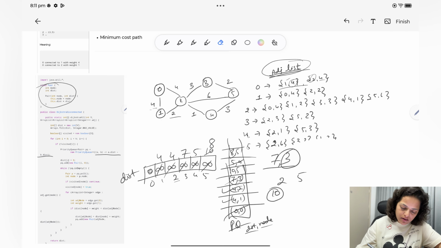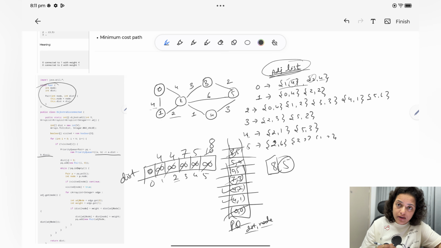Okay, it's time again to pull from the queue. So now which one will come? Now 10 or 8? 8 comma 5 will come, right? 8 is the distance, 5 is the node. So from 5, who all are the neighbors of 5? It is 3, 2 and 4.